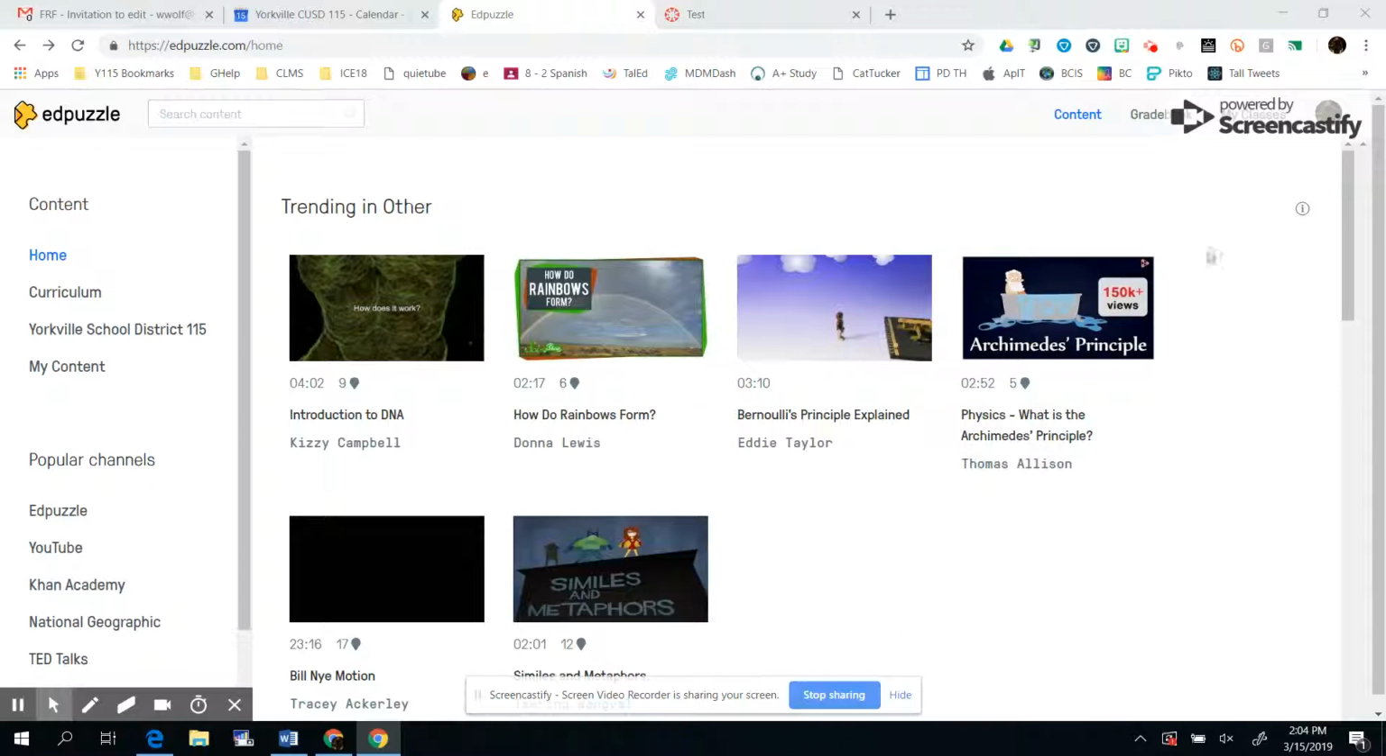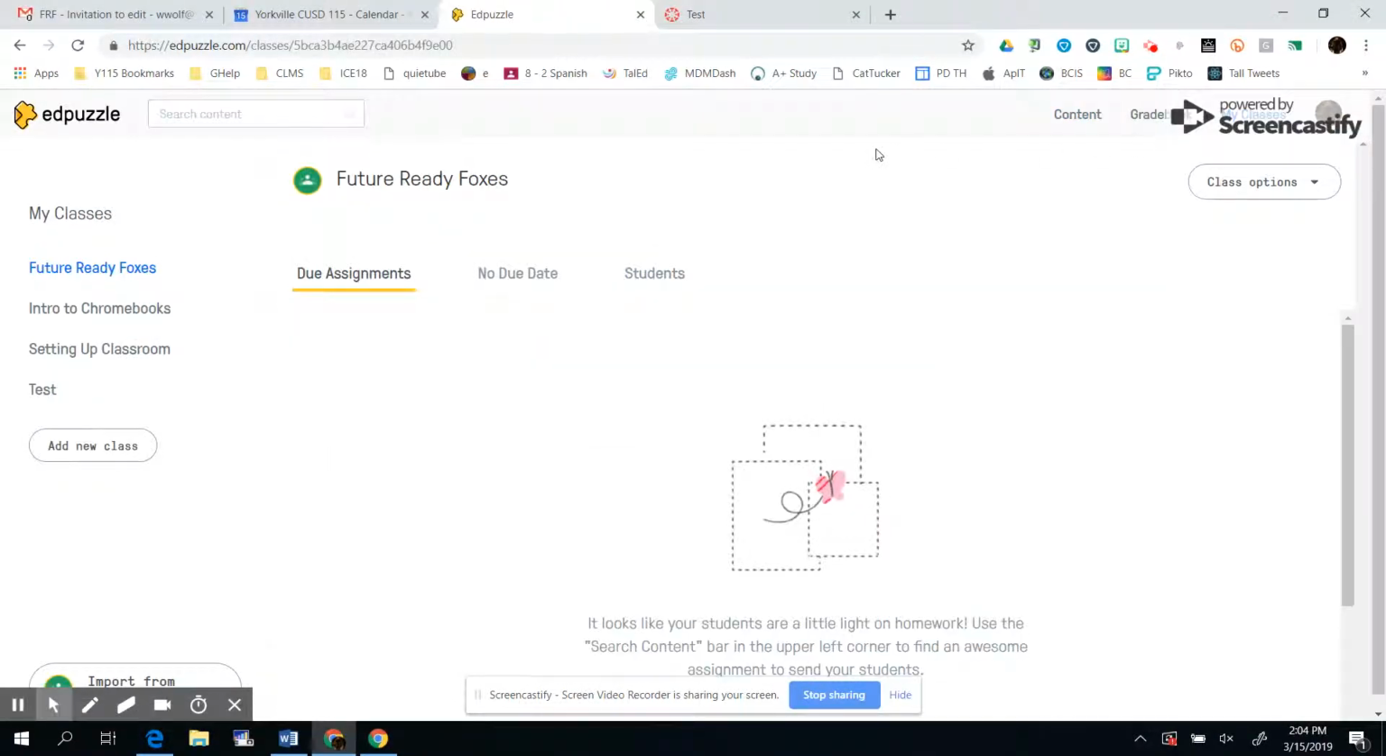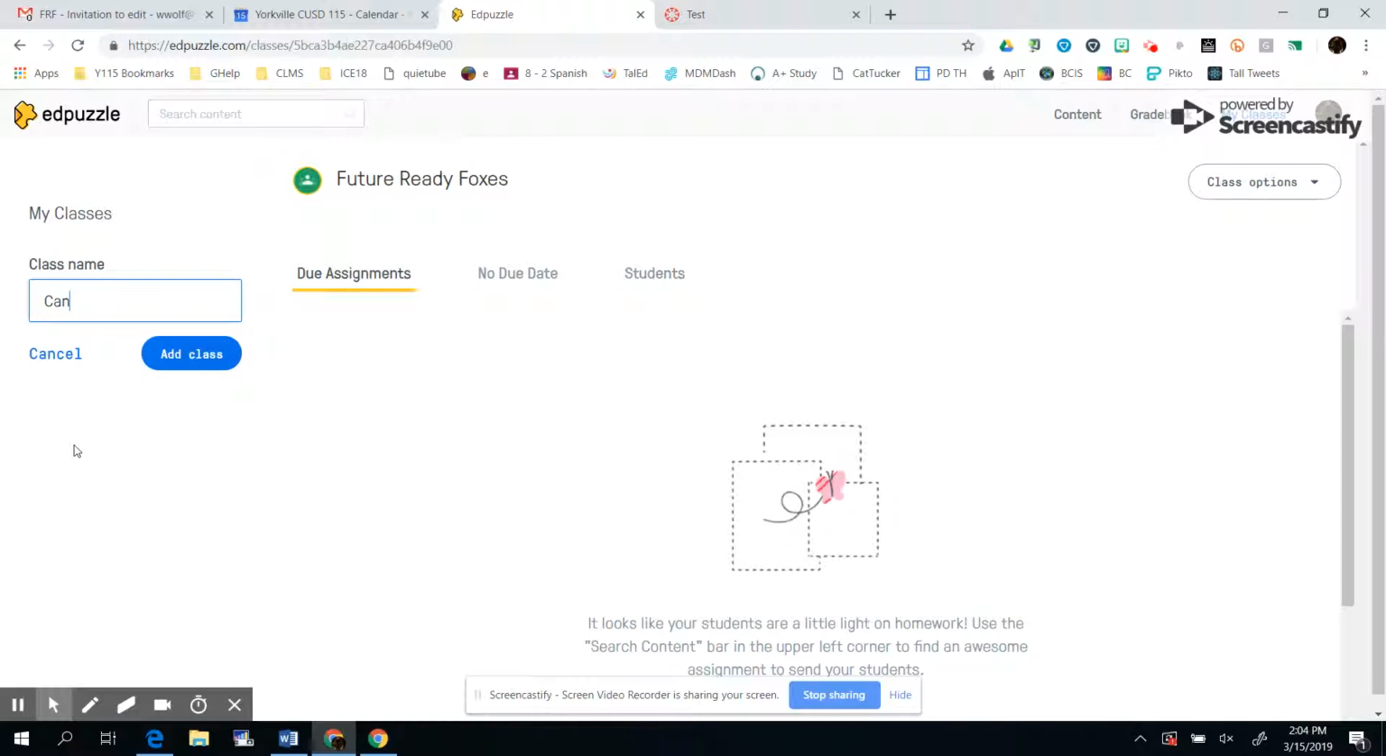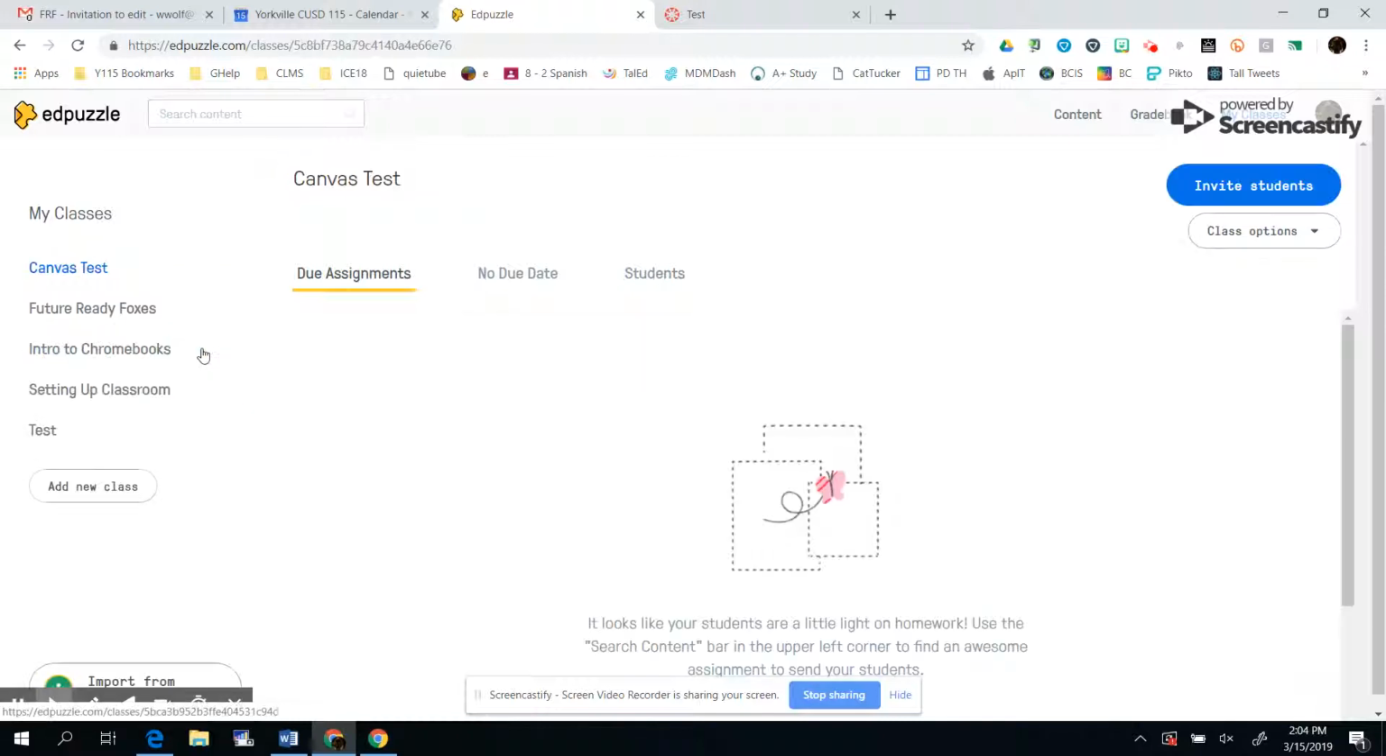The first thing you'll want to do is go up here to the My Classes tab. Click My Classes. You're going to want to add a new class. So right down here, I click my Add New Class button. I'm going to call this Canvas Test. Once I do that, I click the blue Add Class button. And it creates the new class for me. So right here, Canvas Test.